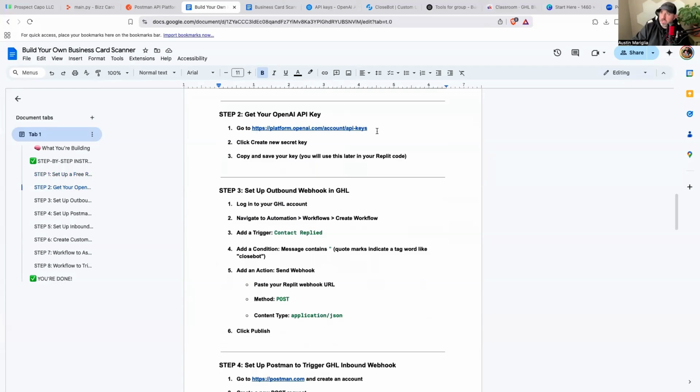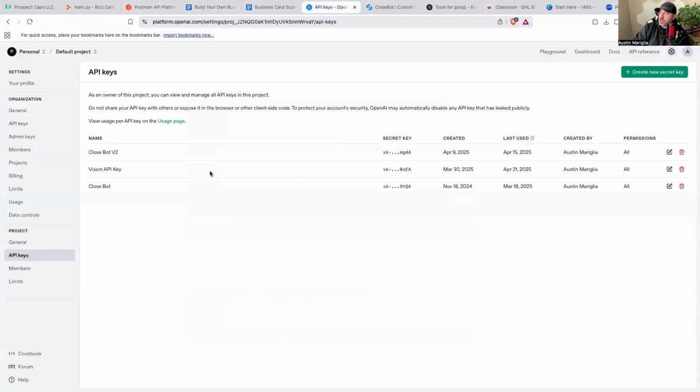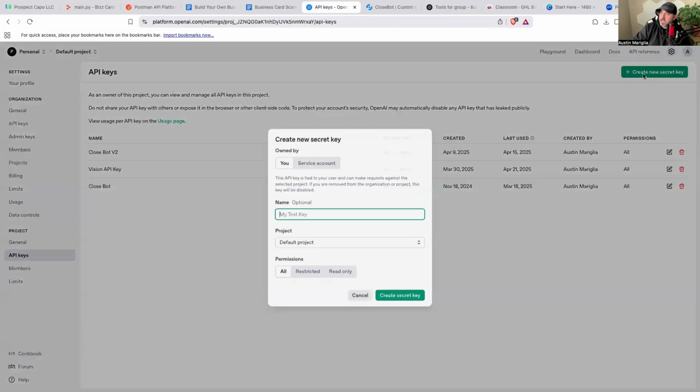Now, the next step is I need to go to OpenAI and I need to grab my OpenAI API key. So we're going to leave Replit alone and I'm going to go to platform.openai.com, accounts, API keys. Now, you should be able to get to your account and then you're going to want to go to projects and then find API keys. And then you're going to want to create a secret API key. Name your API key and then save it when it shows you your API key.